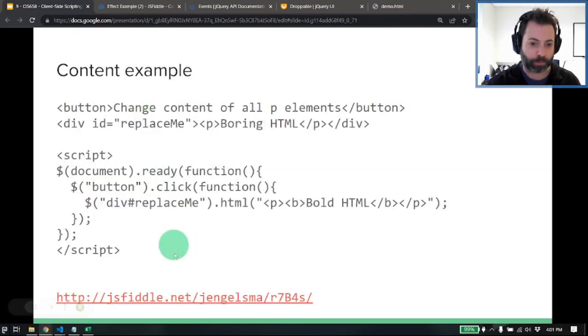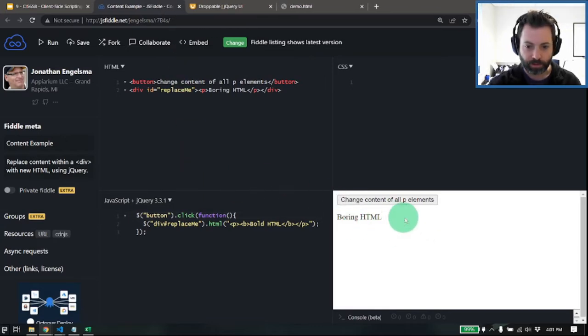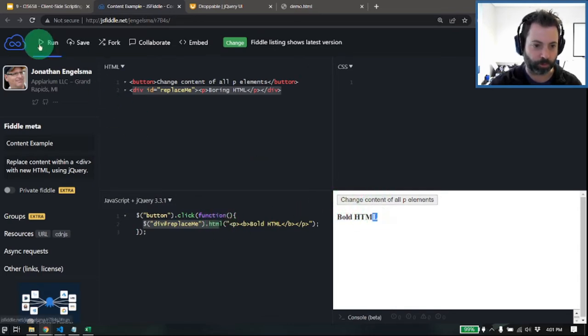All right, another example. Let's do another JSFiddle here. So change content of all P elements, boring HTML. So we have a button, we have a div with an ID, and what's going to happen is that when this button is clicked, okay, so this is something we're talking about too. So I changed it to bold, right? So I run this, changes to bold.